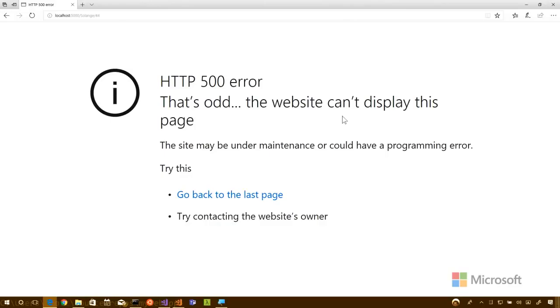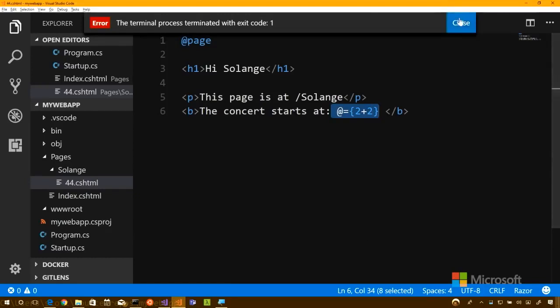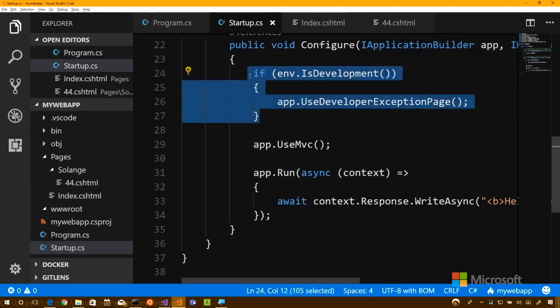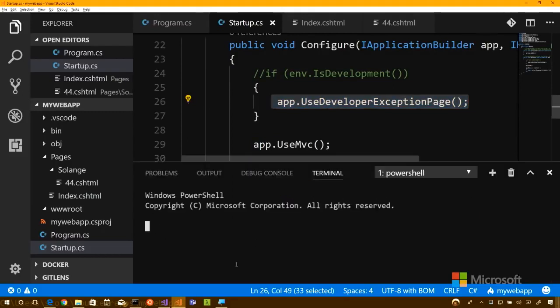Remember I'm running in production right now because over here in startup, we said if environment is development, show this developer exception page. You're going to show me later how to change from development to production. But I just wanted to briefly show that I can comment things out, just like before when we commented out starting a web app and instead changed it back to a console app. I want to make sure that this developer exception page is shown. I don't want a 500 error. I want a real error, so I want to know what's going on. By removing that line, you should be able to see the mistake.